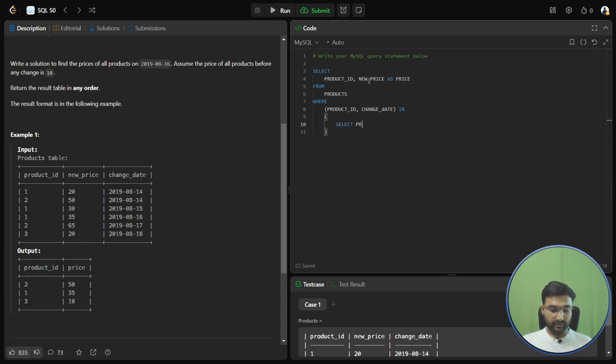Select product ID, comma, now I want the max of change date, right? I'll take the max of this because that is what we want, the most updated one before or equal to 16th. Max change date from products where change date is less than or equal to 16th August 2019. Okay, this is our first condition. Let's try to run this query.